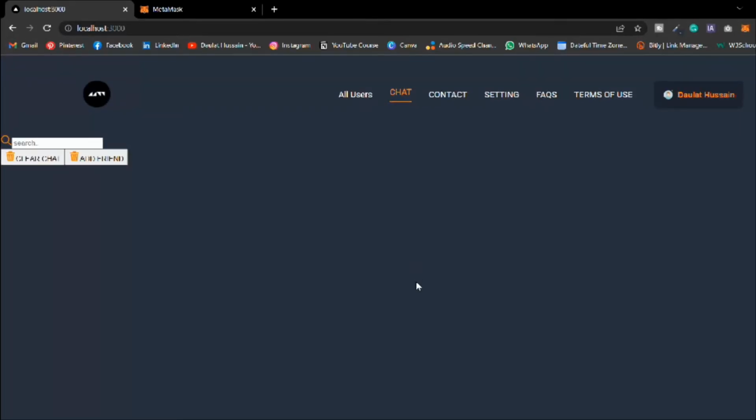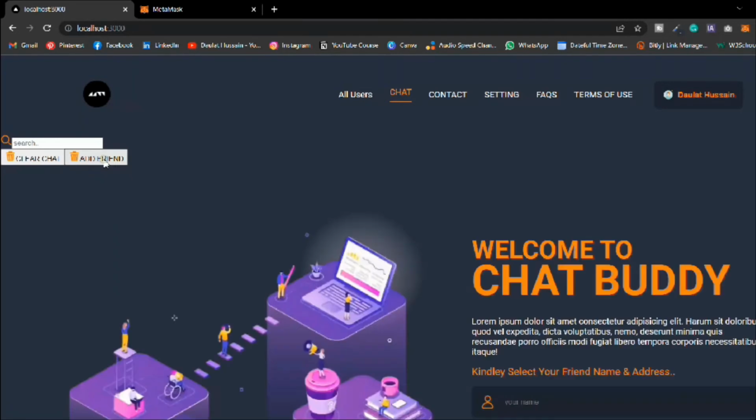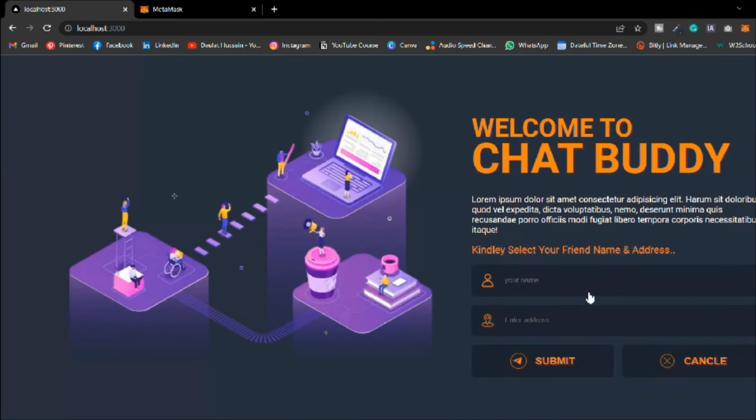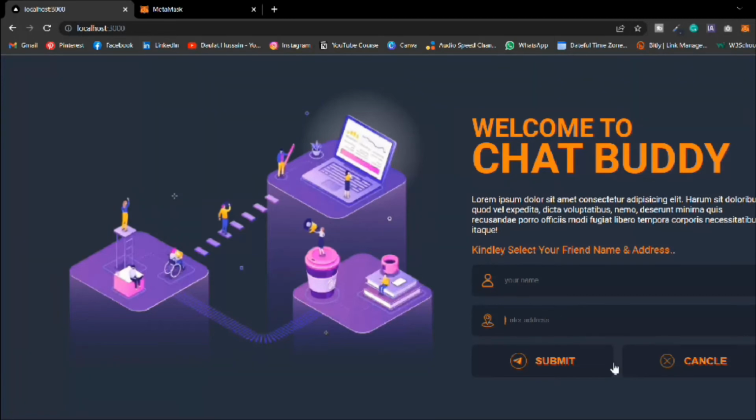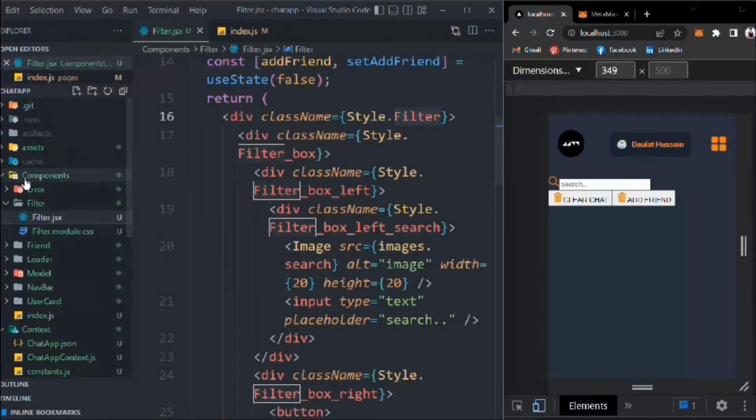Okay, if you click on this add friend, you can see this is the model we have open, and the data is changed: kindly select your friend name, your name and the enter address. Okay, looks fine. Looks fine. Okay, now we can start styling this portion. So that looks pretty good. Now let's get this filter, and now we have to style it up.